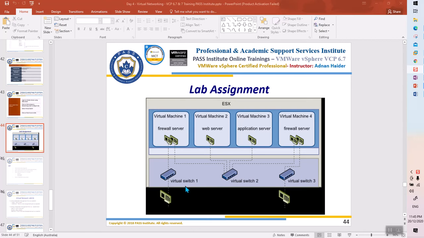So one ESXi host. In this there are three switches required. So we are going to create three switches. There is already one switch that is known as vSwitch 0 in all ESXi hosts by default. We are going to create three more switches: switch number 1, switch number 2, switch number 3. And then with switch number 1 we are going to attach one uplink. With switch number 3 we are going to attach another uplink, and switch number 2 will not have any uplinks.